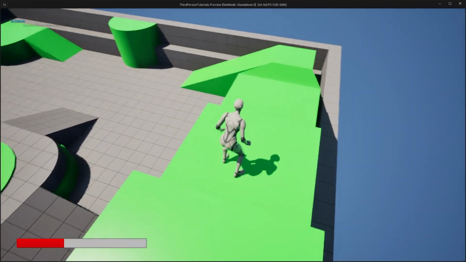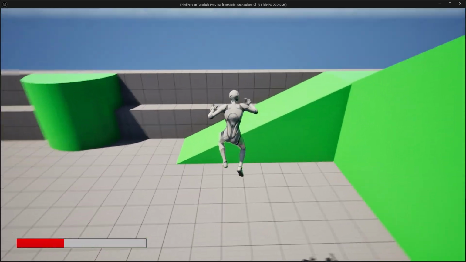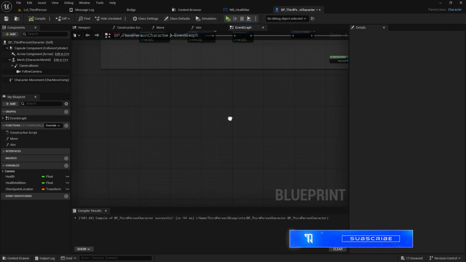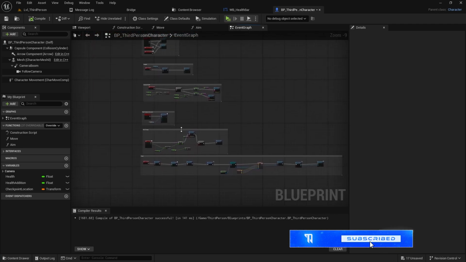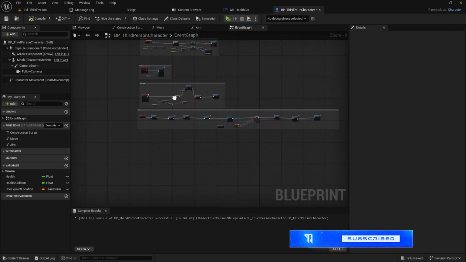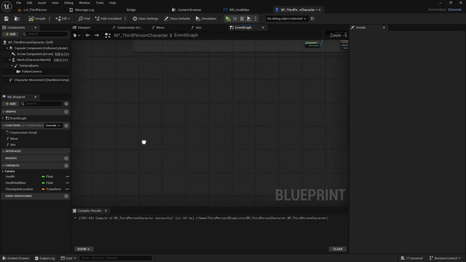Let's create a simple fall damage system in Unreal Engine 5. So if we go over to our third person character, as you can see here, I've already set up a basic health system, so be sure to check out my other videos for that.